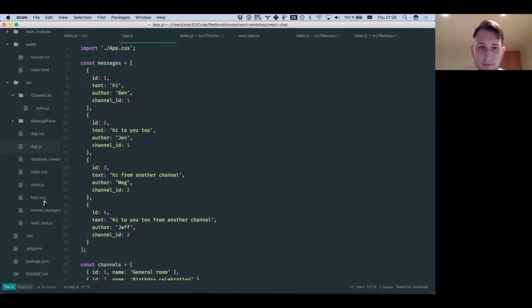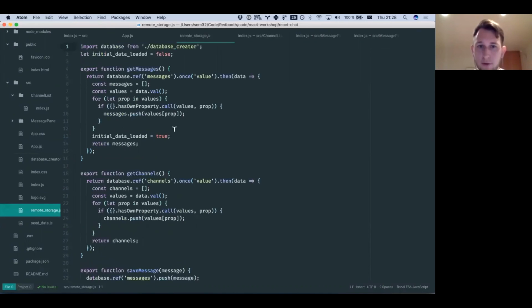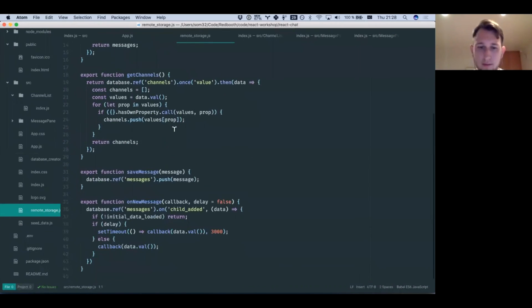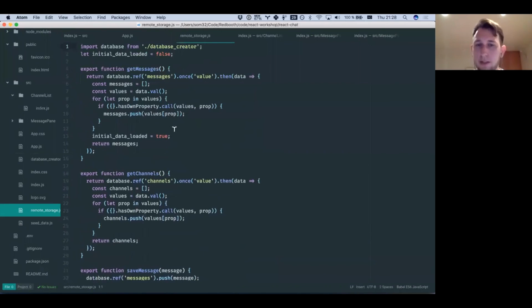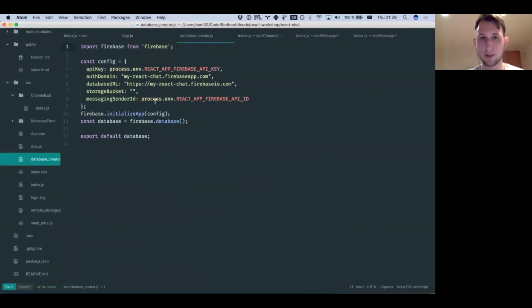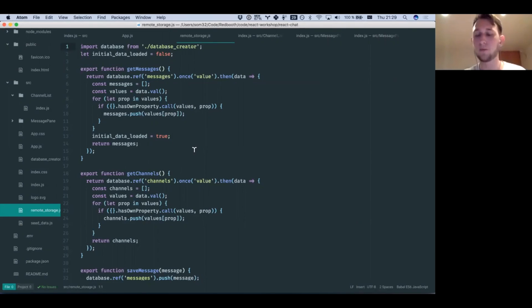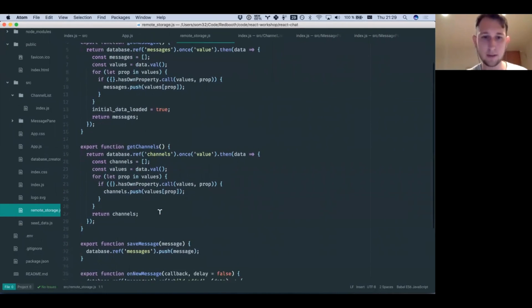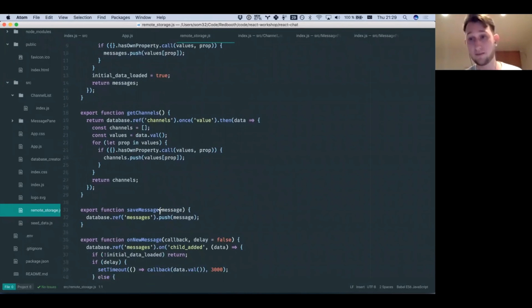For the network request, I already have this remote storage file, no need to go and reiterate. It's a really simple wrapper around Firebase, which is a remote database. And we have a database creator also, which is just the Firebase initializer. I will make all the code available after the webinar. What remote storage is doing is just having a couple of functions like get messages, get channels, and everything, and just returning promises in reality.